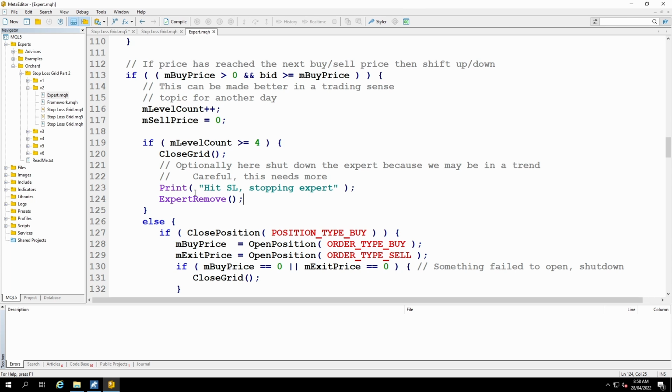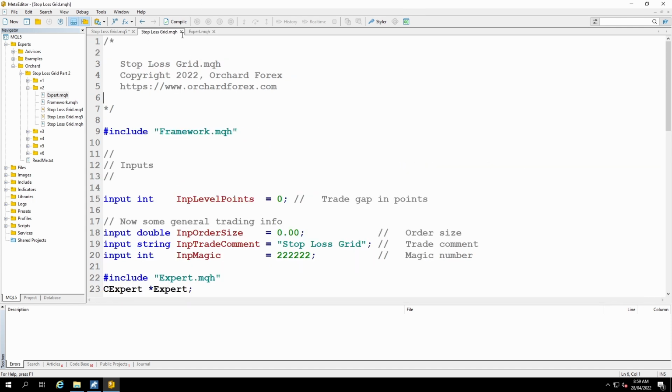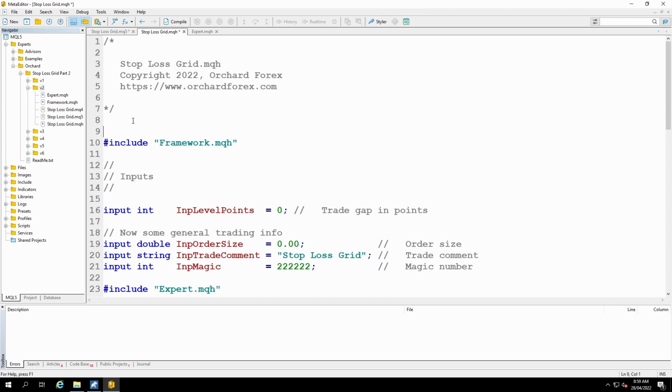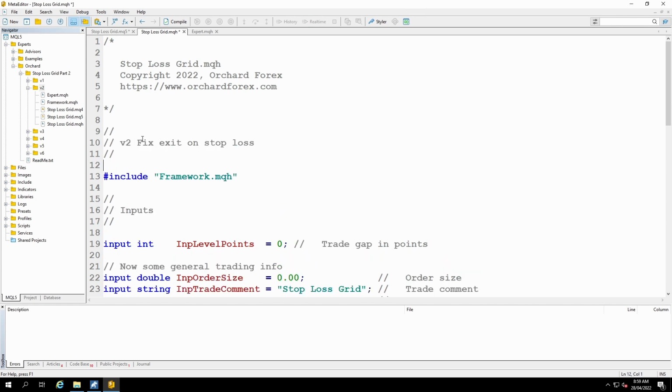I'll take the first one first, and I'm going to make this optional to do the expert remove. And to do that, I'm going to create an input and some conditional statements so that you can easily use that or not use it without having to edit the code. Now these files are already in this V2 folder that I've created, so I've simply copied V1 into V2. And now I'm going to be modifying these. I'll just add a comment here to indicate what I'm doing for V2. It's fixing the exit on stop loss. I'm going to create an input here, which is going to be a Boolean, so that you can set that on the inputs for the expert to indicate whether you want to exit if you hit the stop loss or not.